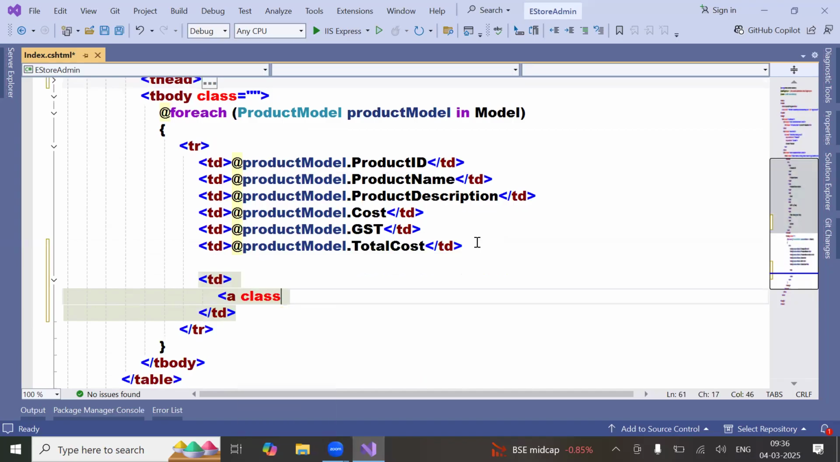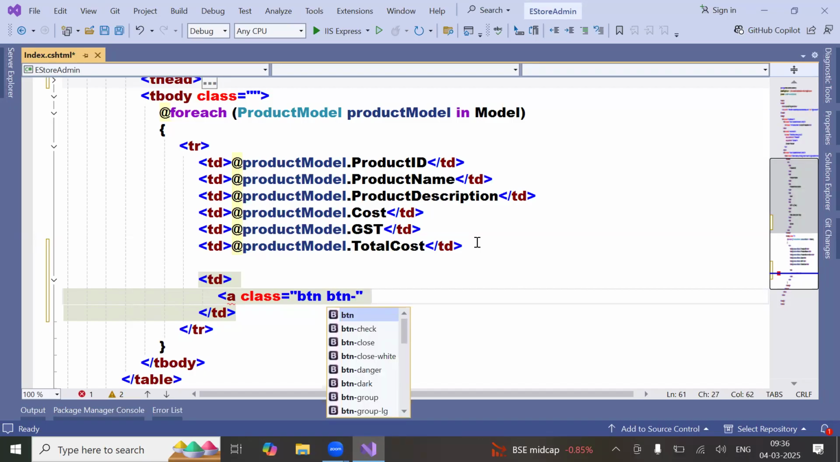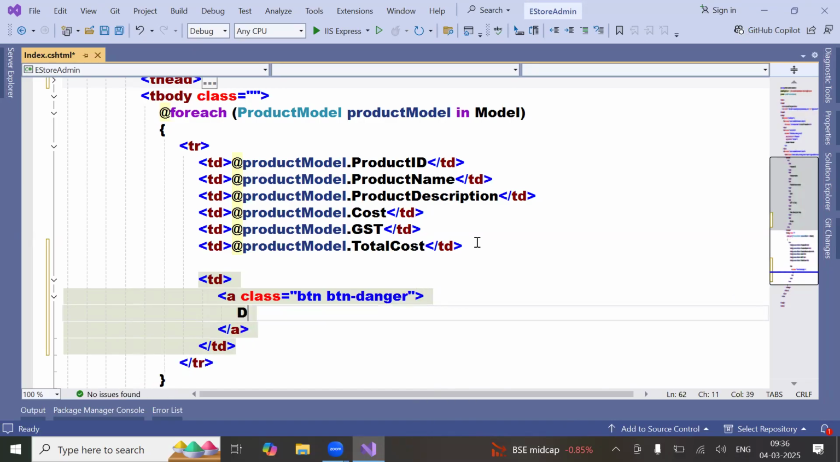anchor class. Anchor class, what to do, btn hyphen danger. And then I say delete product. Simply say delete. Okay, btn danger means it is a button class. We are going to use it.